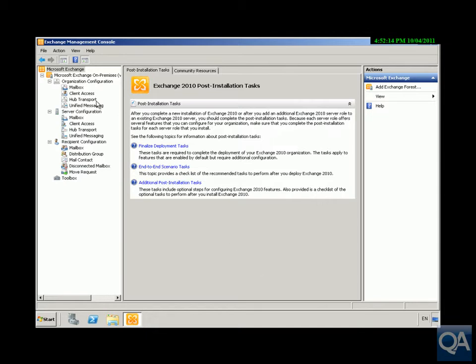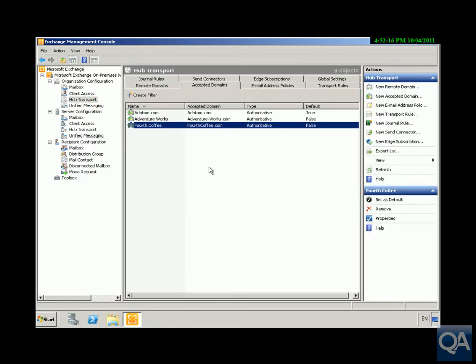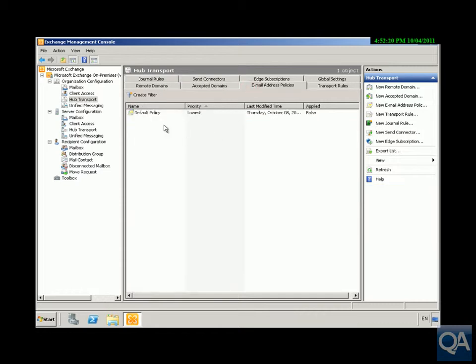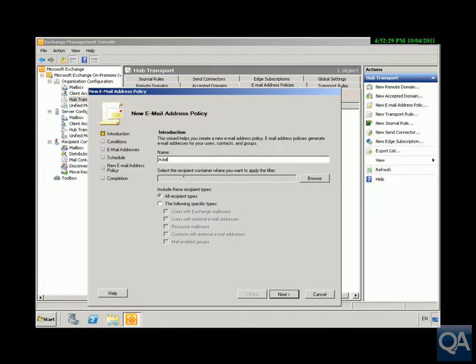To do all of this, it's a Hub Transport rule that is responsible for the email address policies. So as we can see up the top, we have email address policies, and currently we have a default policy. I'm not going to modify this, I'm going to leave this intact, but what I'm going to do is create a new email address policy. I'm going to call this one A. Datum, which is the name of the company that I have.